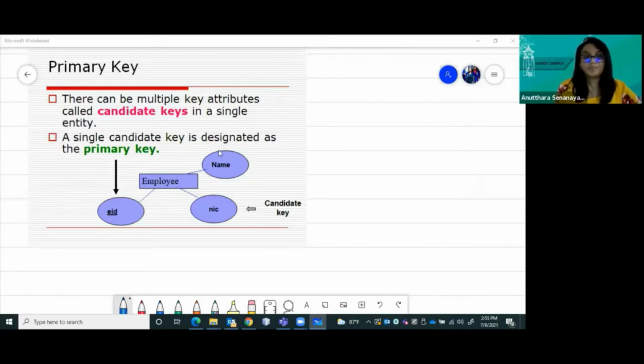So here, the primary key is one attribute that we could use to uniquely identify one particular entity. That means we have a lot of employees in our organization. If we have the employee table, that table would have many records. Let's say we have 1,000 employees, then we would have 1,000 different rows in the employee table. So then let's say we want to find a particular employee, then there should be a way of finding that particular row uniquely from the other rows available, right?